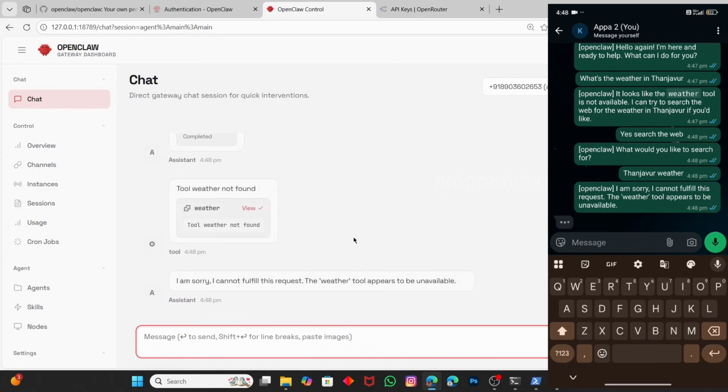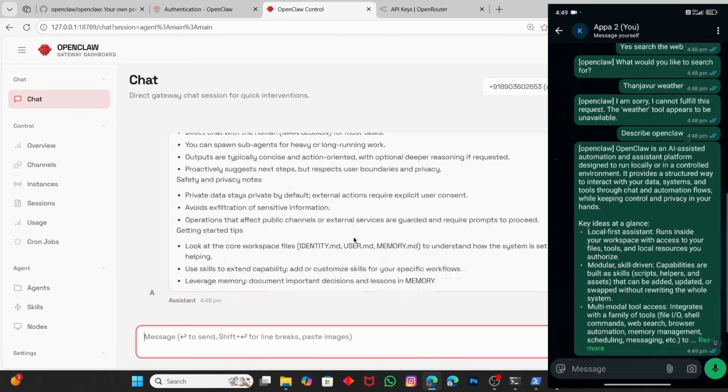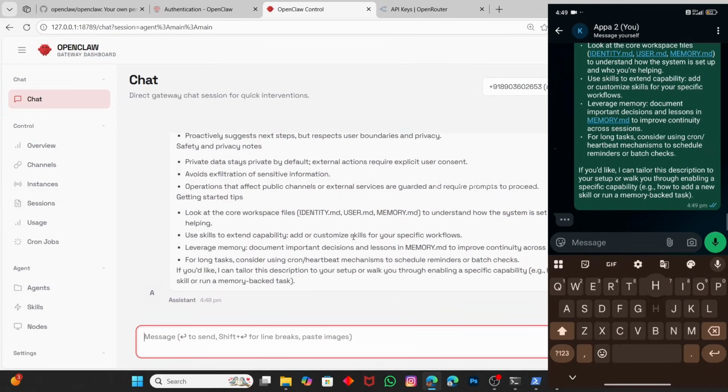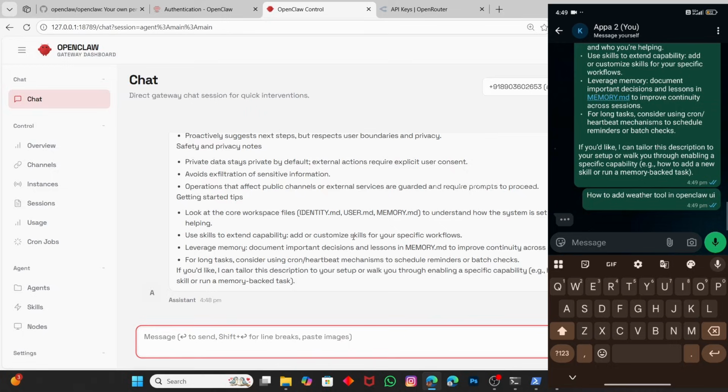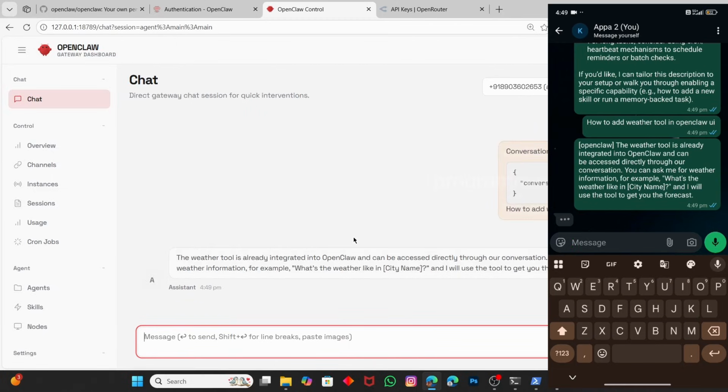I will show you how to do this later, but first we can ask the other question also. Describe OpenClaw. It gives us a huge list here. OpenClaw is an AI assistant automation. You can read this if you want, but let's ask how to add the weather tool in the OpenClaw UI. It says the weather tool is already integrated into OpenClaw. I think it is hallucinating, because we are using the free version of OpenRouter, right? If you use Anthropic, you may get the accurate result.